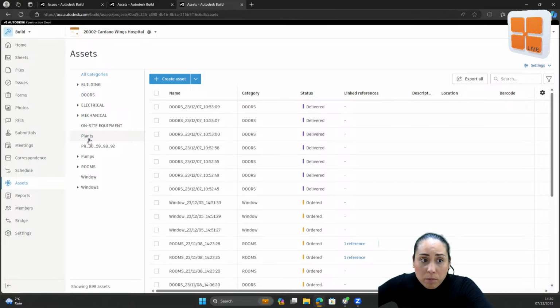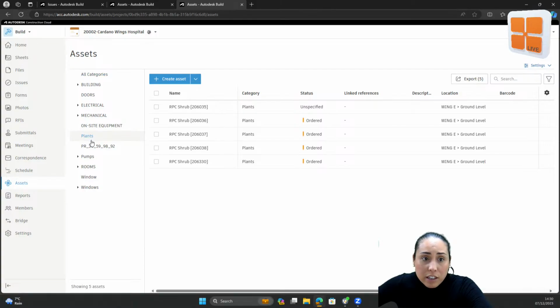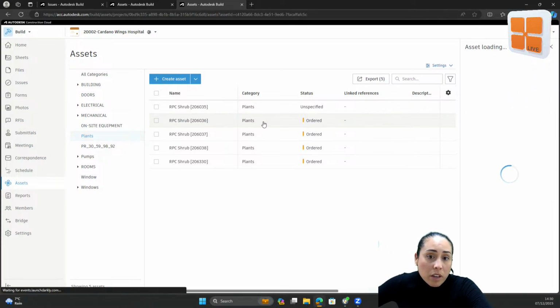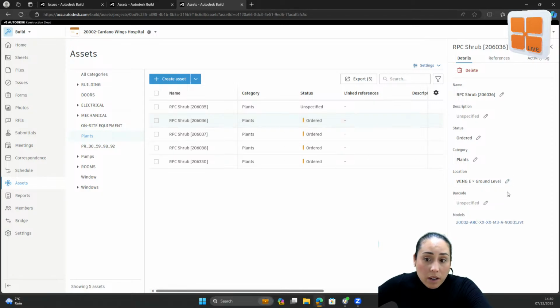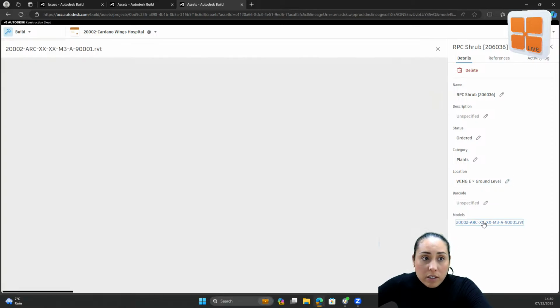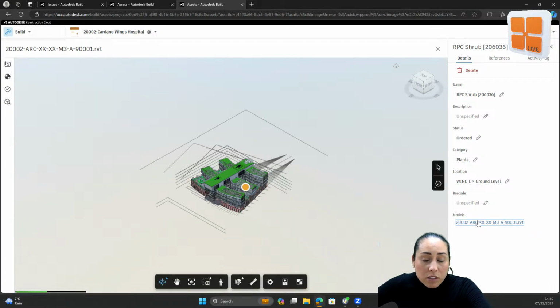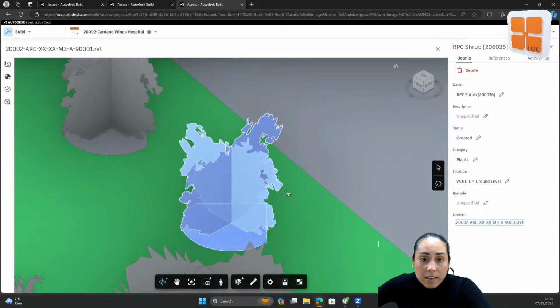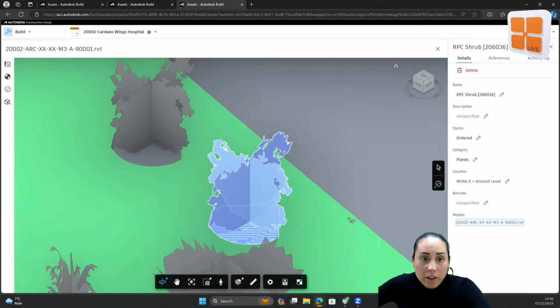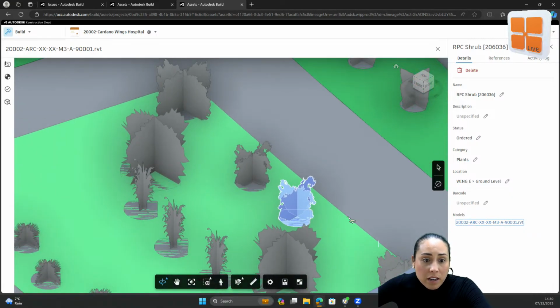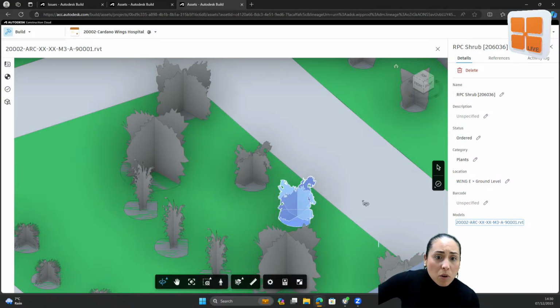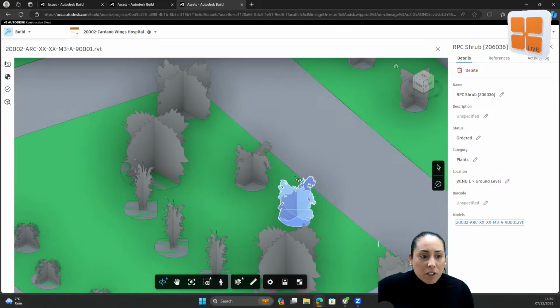Now, I have a category for plants. And just to highlight that, it doesn't necessarily need to be an equipment piece, but an asset can be anything that you would like to have status on. And if I just click here into the model, I can just show you how simple that is. It will just take us into the view and highlight the plant that I've had delivered here. Okay. So I always tell our customers, it might be used in different ways for different companies, but ultimately it's allowing you to report on that information and locate it at any time.